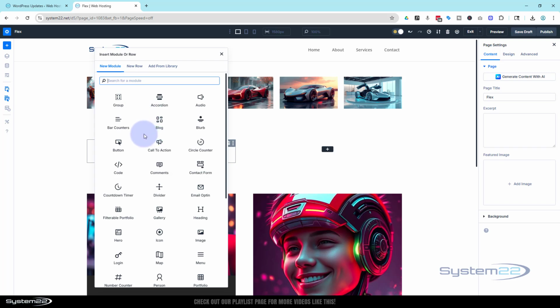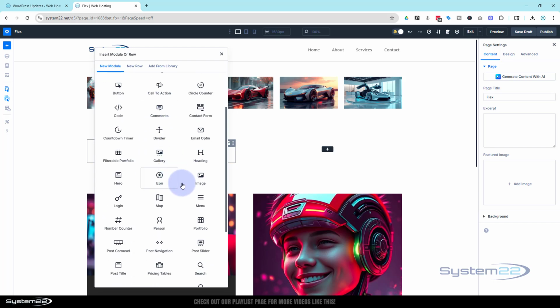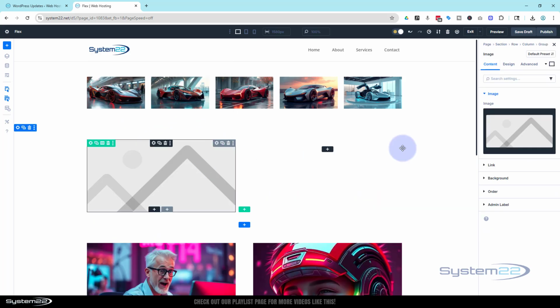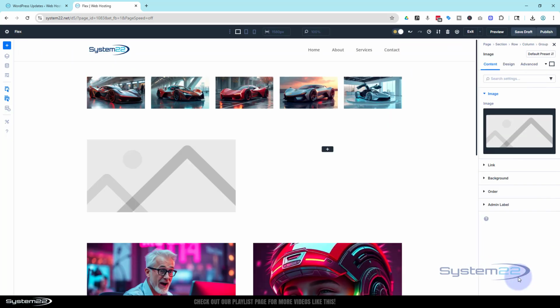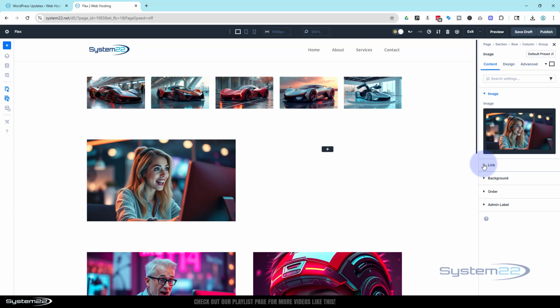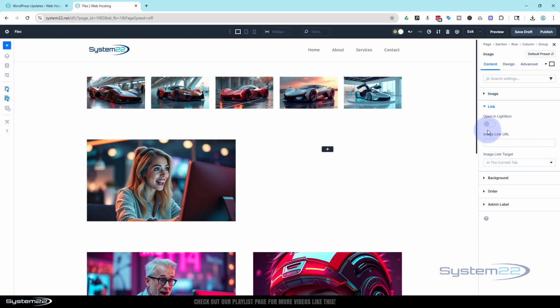I'm going to keep this very simple. Choose whatever modules you want. You can make this as complex or as simple as possible. I'm just going to throw an image module in the top. And we'll throw in an image. Now let's perhaps have it open in a lightbox.